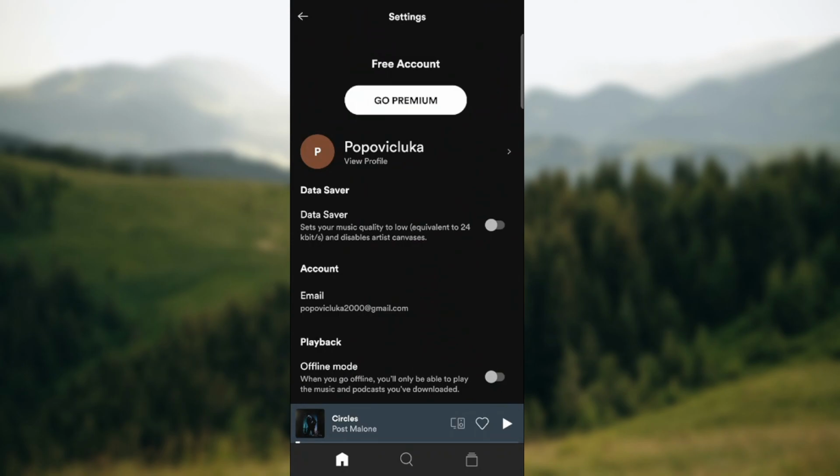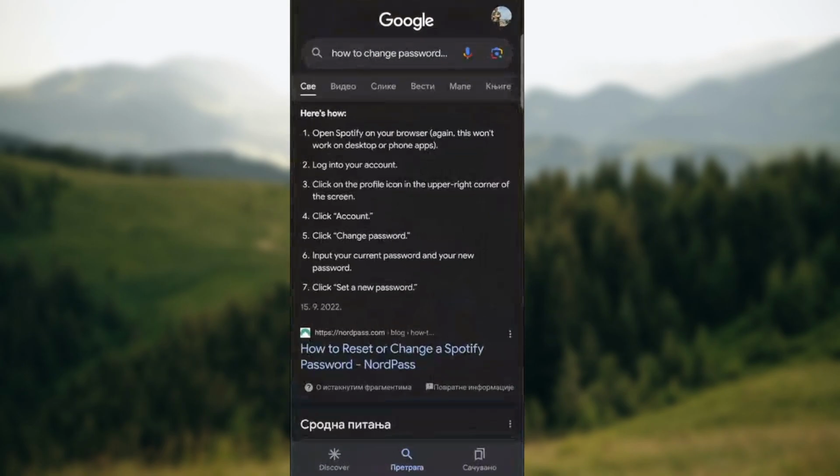What you need to do is go to your search engine and search Spotify. When you open Spotify in your browser, you need to log into your account and click on the profile icon in the upper right corner of the screen. Then go to your account and click change password. You need to input your current password and your new password. Then after it you need to click set password, and basically you finished your job.